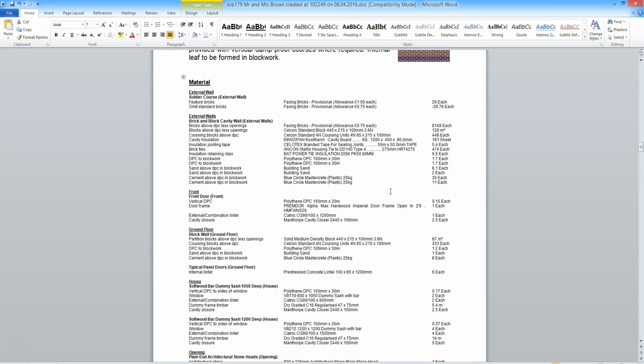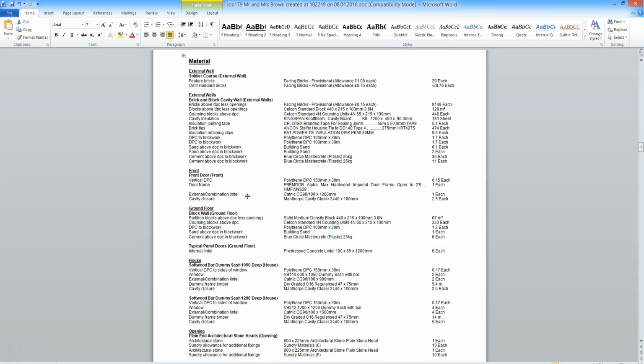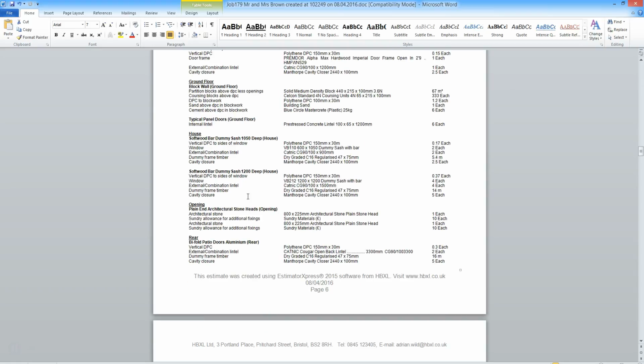As we move further down the screen into the brickwork shell, you can see that the software has merged all the different elements of the job. You can see here that we've got soldier courses, brick and block cavity walls, damp proof courses around DPCs and so on. Everything is automatically combined within the software to provide a comprehensive estimate for your client and to demonstrate to them that you have thought of everything that is required for the job.